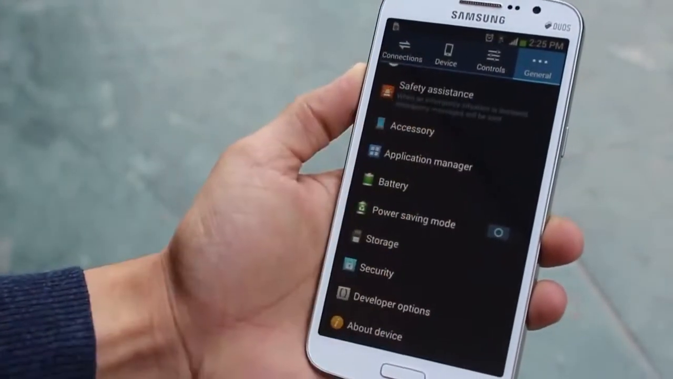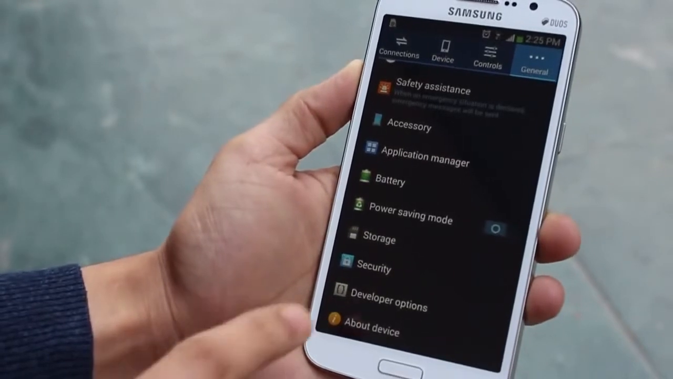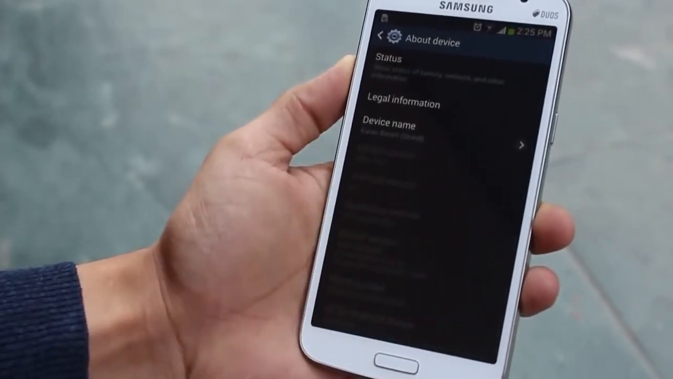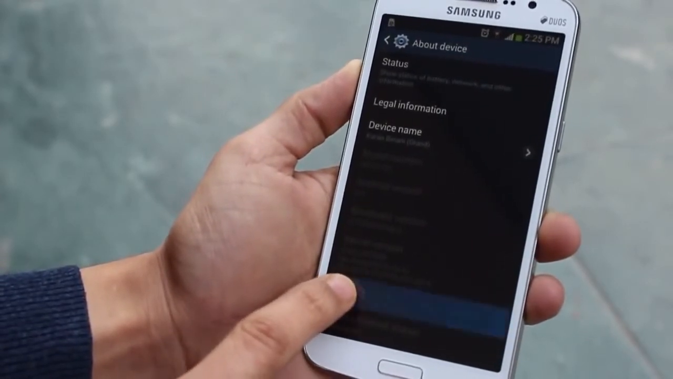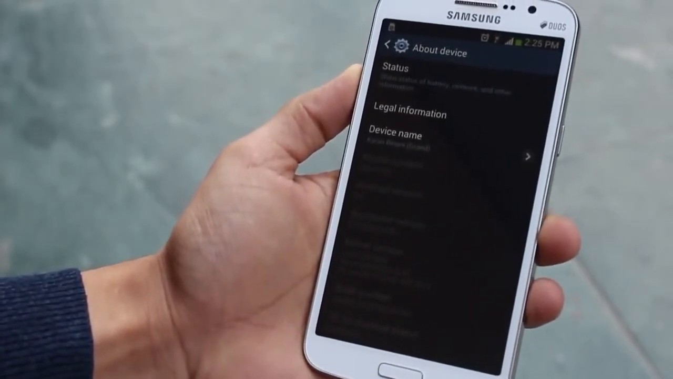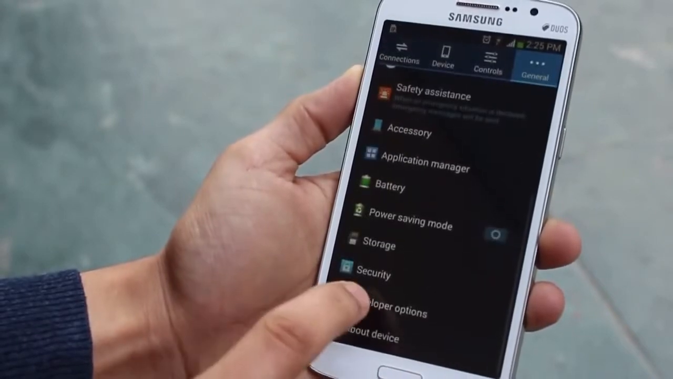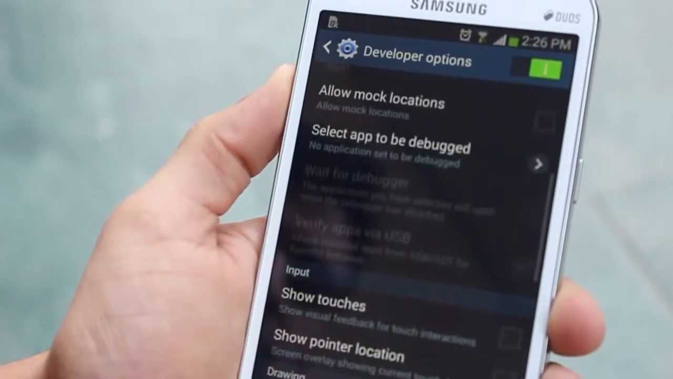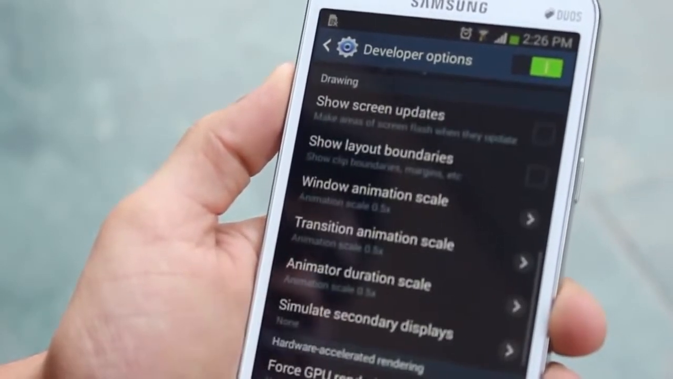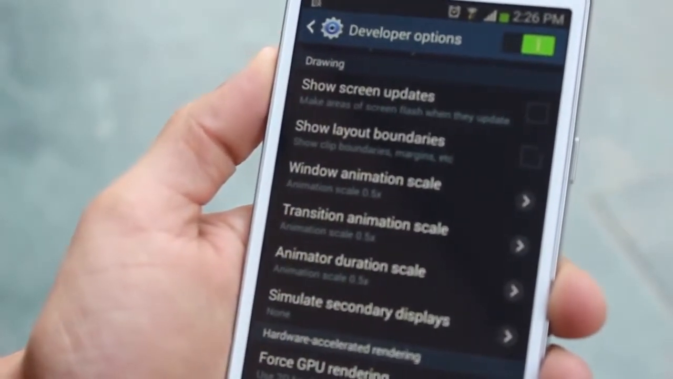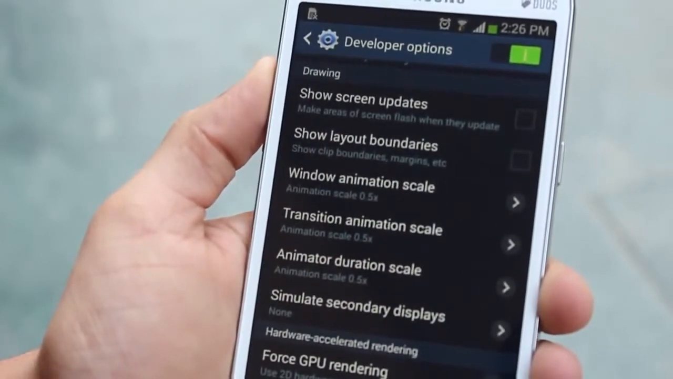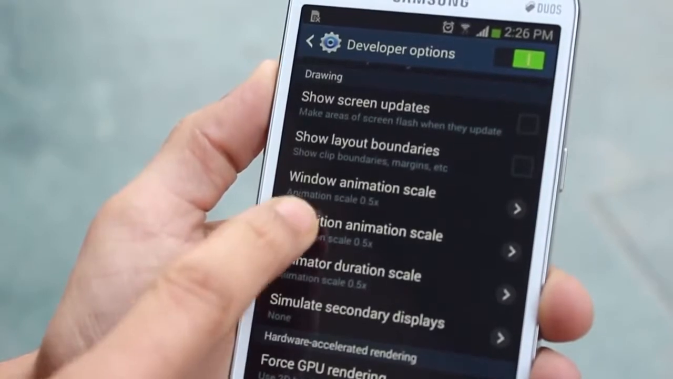So just go into settings, go into developer options. Now, if you're using a Galaxy phone, there are chances that the developer options are not unlocked. So go into About, go into Build, and tap it 7 times. Your developer options will appear right above About device. Now scroll down to where you see window animation scale, transition animation scale and animator duration scale. Put all of these down to 0.5x.